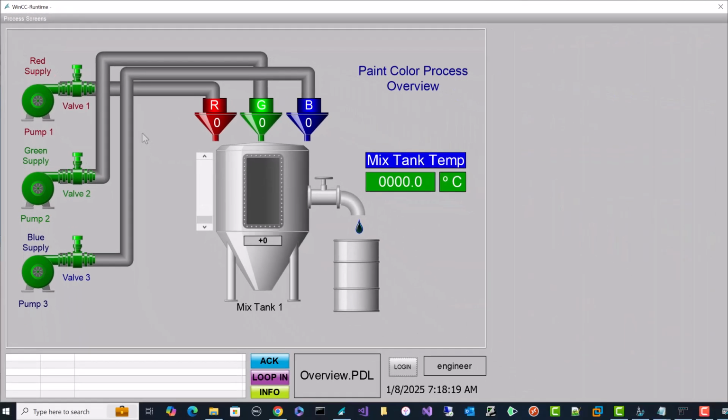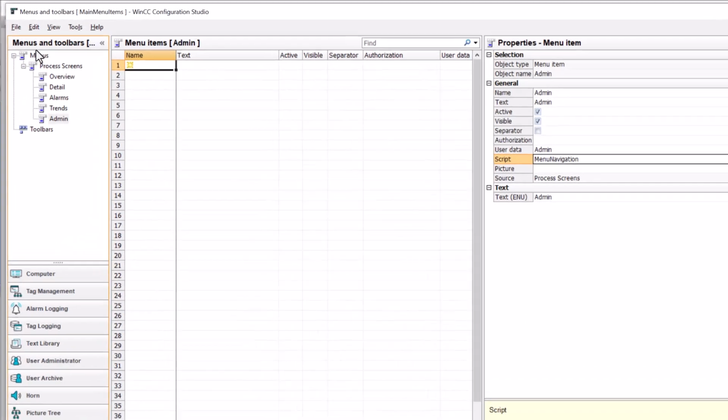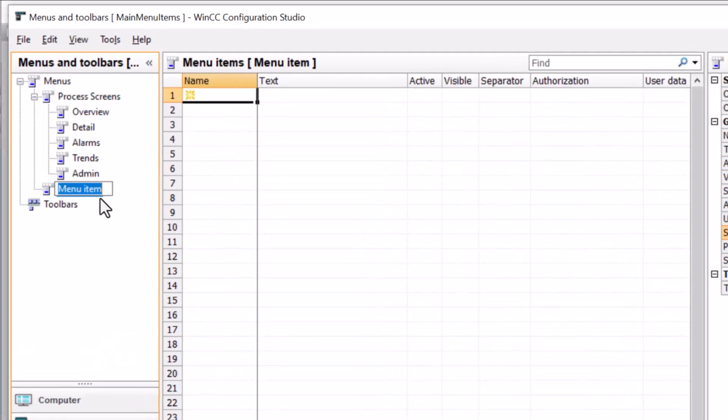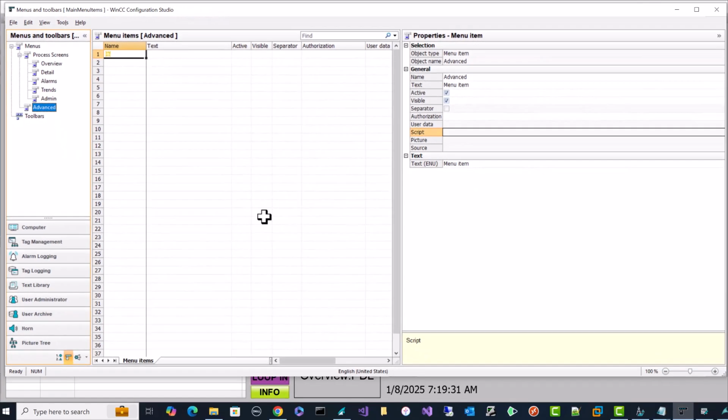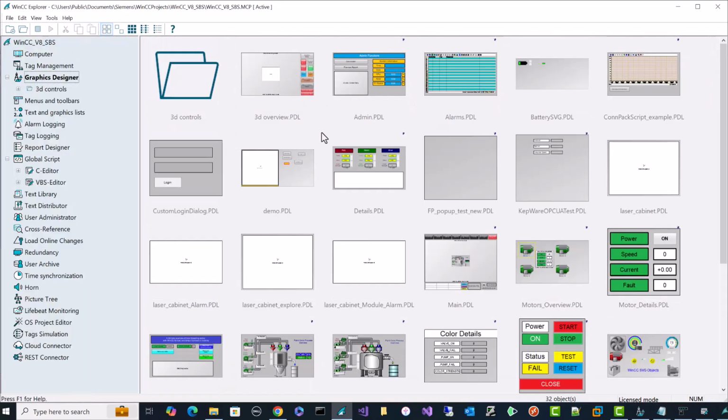So pretty quick and easy up to this point. Now let's go back to our menus and toolbars editor, and we can add another menu item, and let's just call these advanced. And then under advanced, I want to show some of these other screens that I have as a demo. So I'll just highlight graphics designer and turn on the big icons.